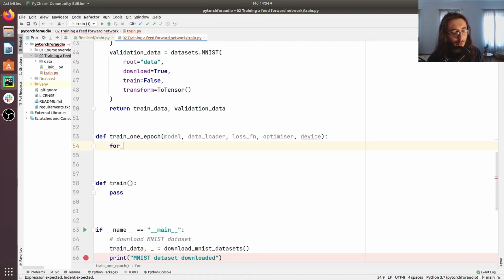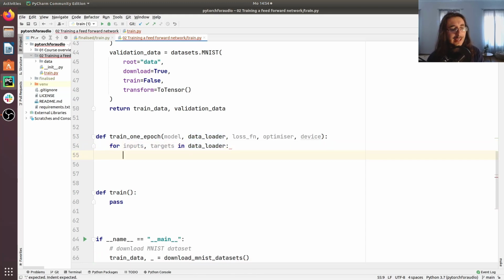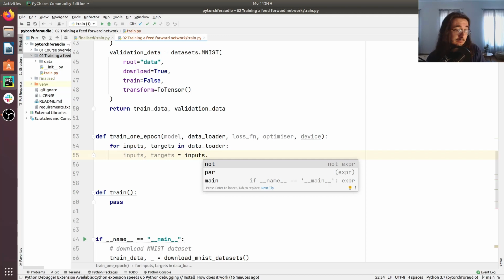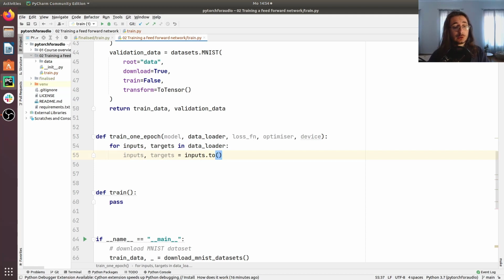Okay, so here we'll do for inputs, targets in data loader, and here inputs and targets are not really ready yet to be used. So what we should do is something that's quite annoying. I find it quite annoying in PyTorch, but yeah, we'll have to do it. So we have to assign these tensors, in this case inputs and targets, to a device, or the device that we are using. Okay, so inputs.to(device), and then we'll do targets.to(device).